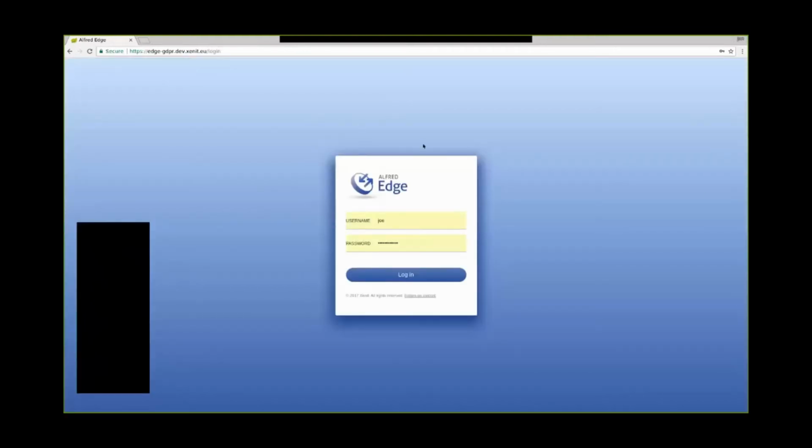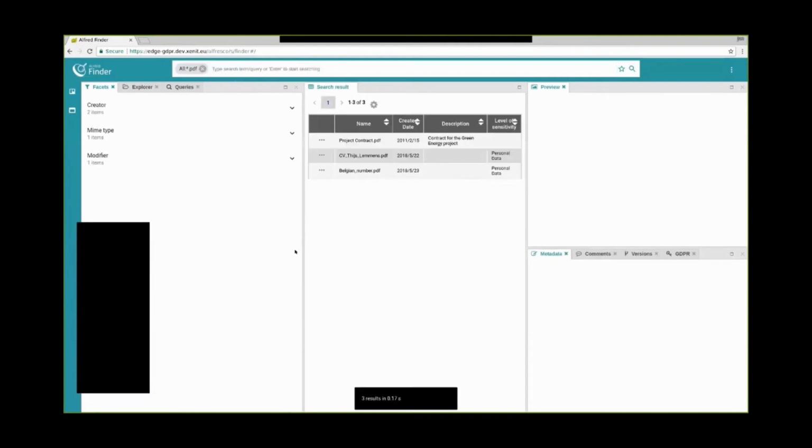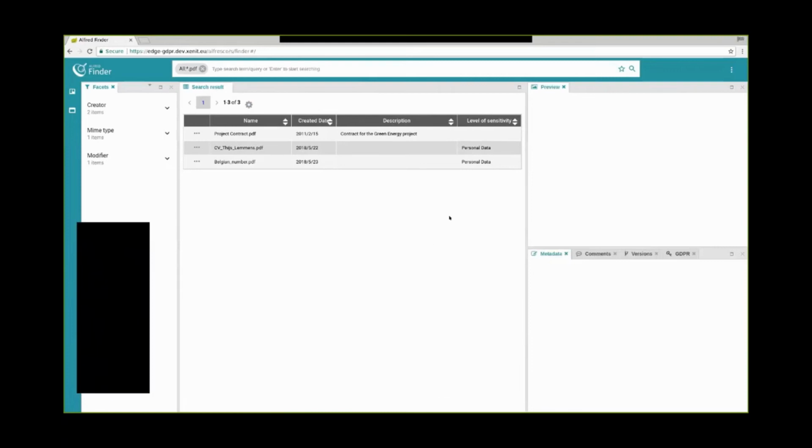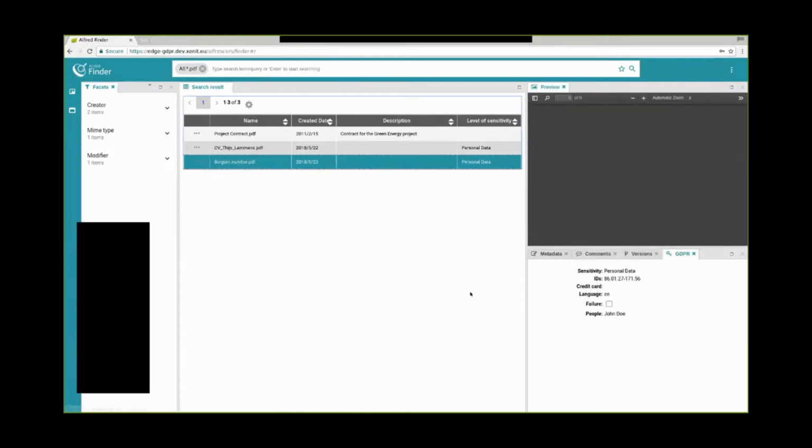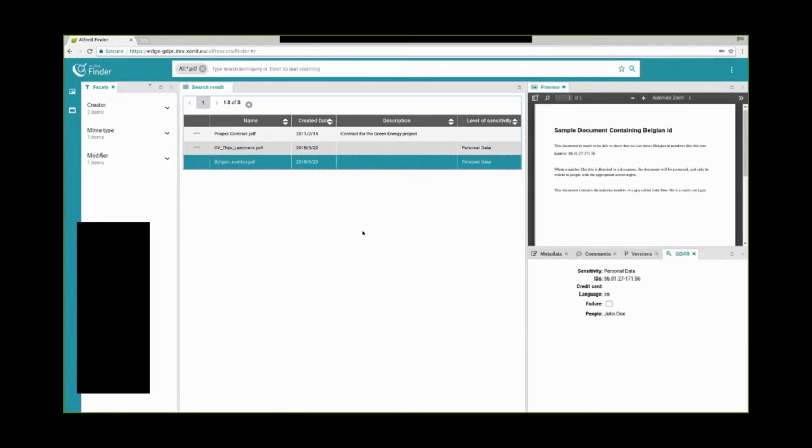Joe is from HR. I will now log in as Joe, and I will do exactly the same search. The result is slightly different. Because Joe doesn't have access to sensitive documents, now we only have 3 results. And for the rest, it's all the same. We can see GDPR related metadata and click on all the results.